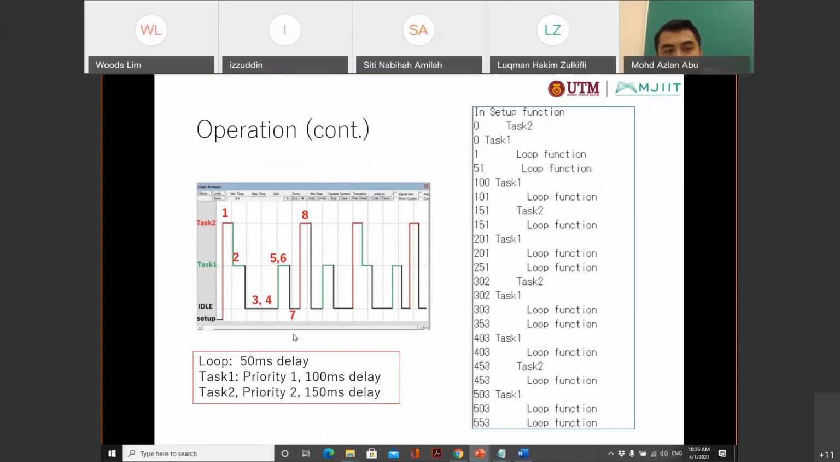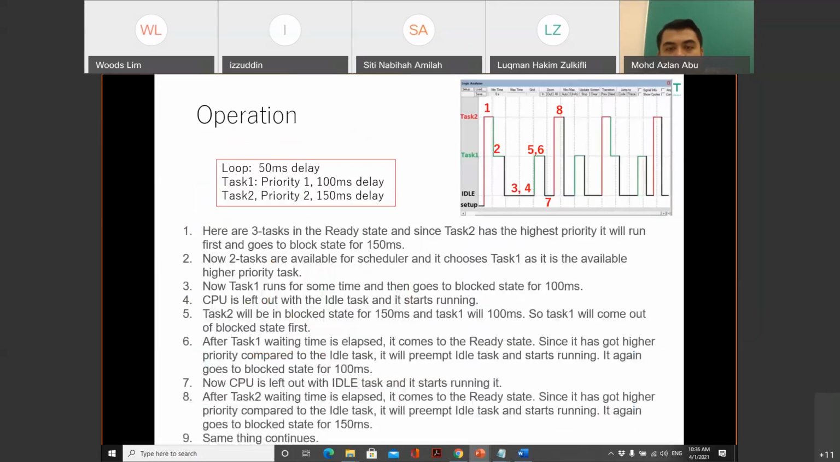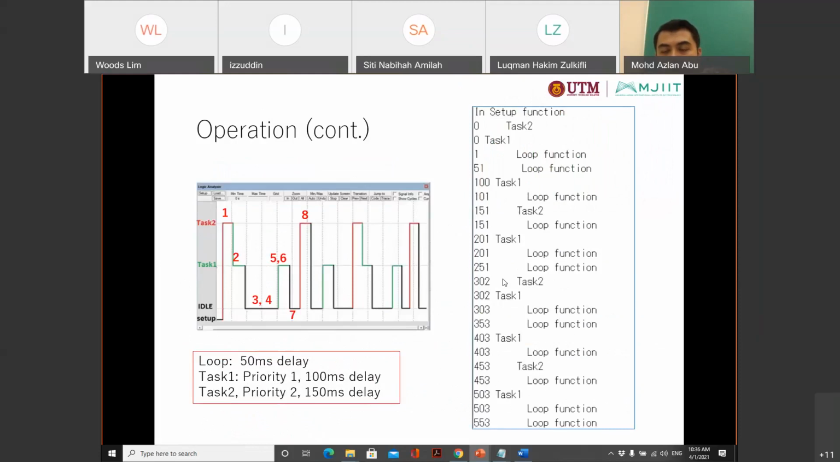So the left diagram shows the logic analyzer, as shown before this, and this is the output of your program in the serial port. So for example, first task 2, because task 2 has higher priority, which is 2, so task 2 runs first, then task 1, then the loop function, and it reflects the logic analyzer on the left side.